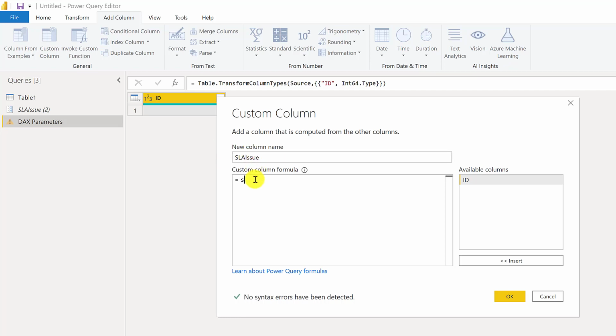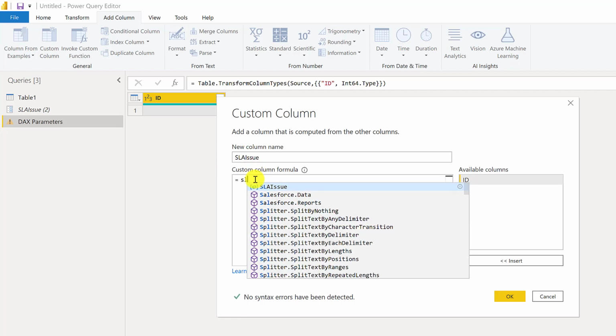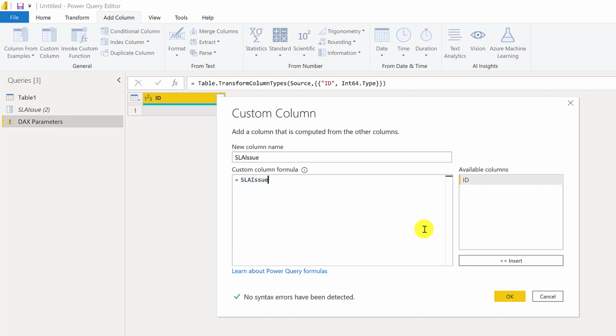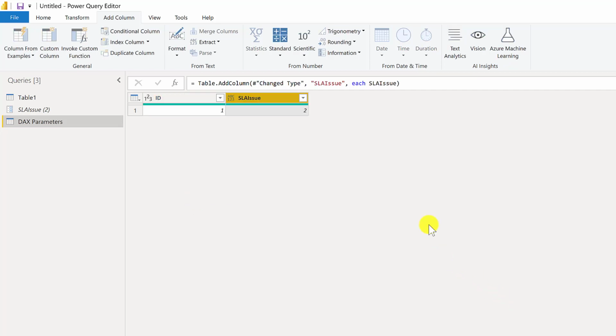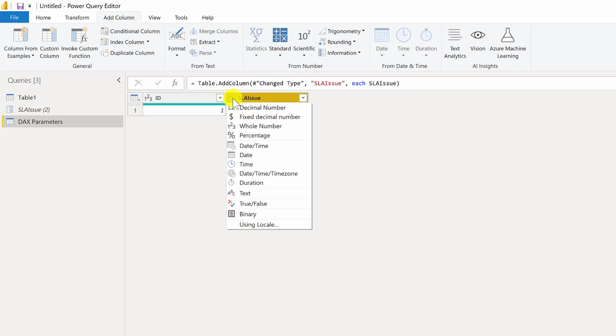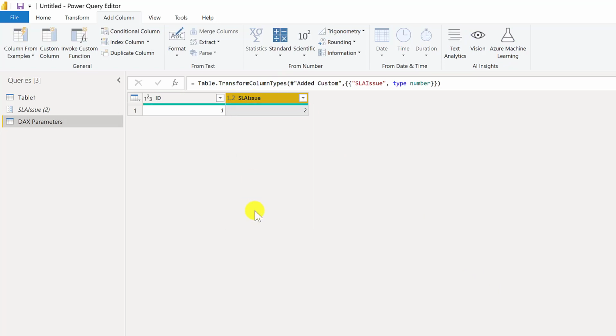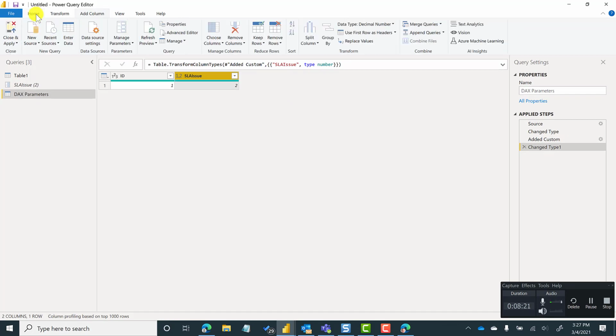Then down here, notice if you start typing that, your parameter just shows up in the IntelliSense here, and I just hit Tab, and that's all I need to do. If I click OK, you will see that value show up right here. And of course I need to change my data type, so make that decimal. But now I can go ahead and use this in DAX, and let me show you that next.